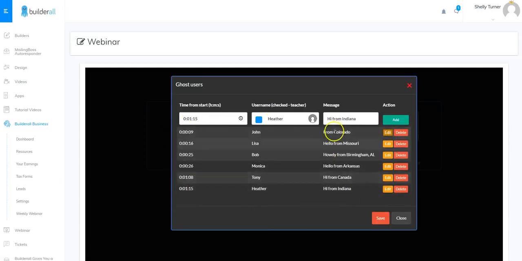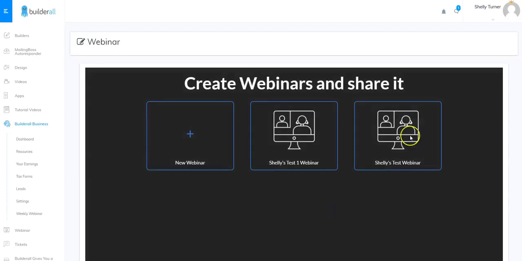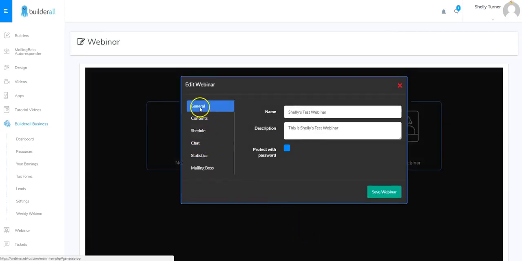Once I'm done adding my ghost users, I just click Save. And now I have my ghost users in there. I have my chat height in there. I have enable chat. I don't want to save the history, so I'm going to click Save again, and then OK.